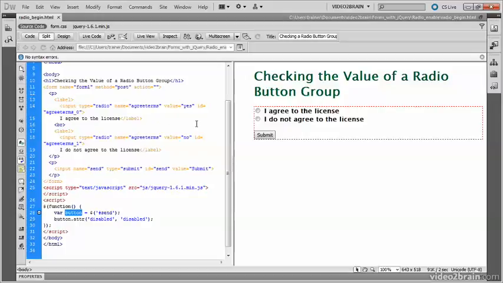Very often when you're getting a reference to elements in jQuery, you'll use the ID, but you can't use the ID in this case because the ID of the first radio button in the group is agreeTerms0 and of the second one is agreeTerms1. That's because you can only use an ID once on a page. So the way to get a reference to a radio button group is to use an attribute selector using its name, because the radio button group uses the same name in each button.